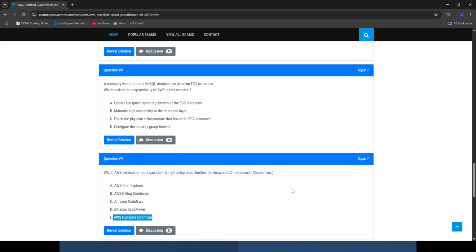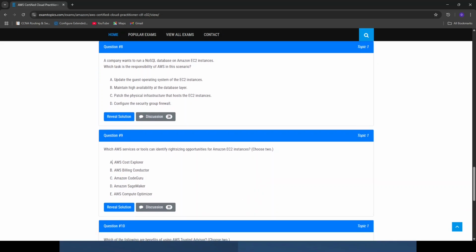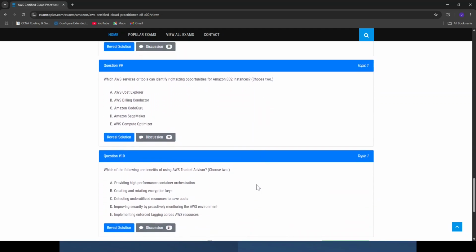it gives you information, right, based on the usage of the services. So from that information or logs, it will also tell you maybe the percentage usage, and the ones that you need to probably resize, and all of that. So AWS Cost Explorer and AWS Compute Optimizer are the answer for that. Okay, question 10.